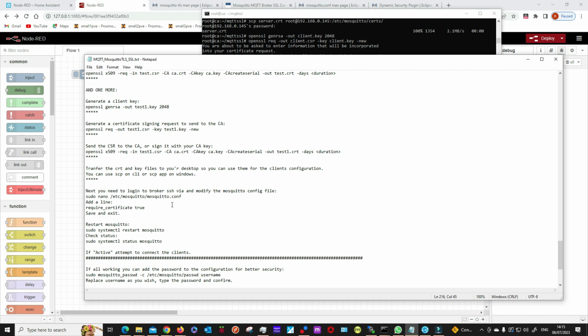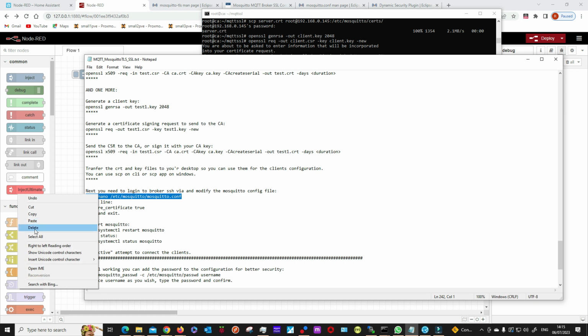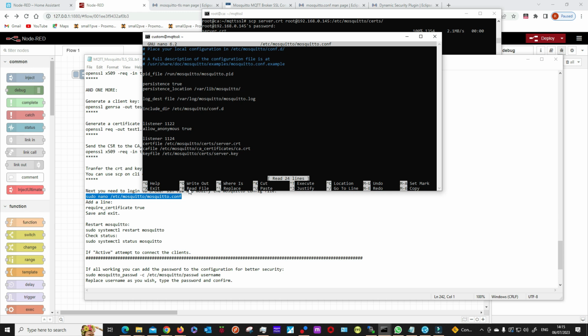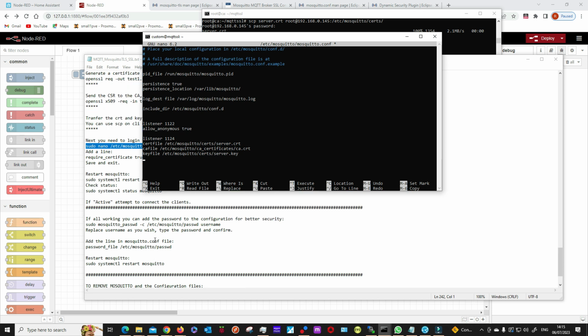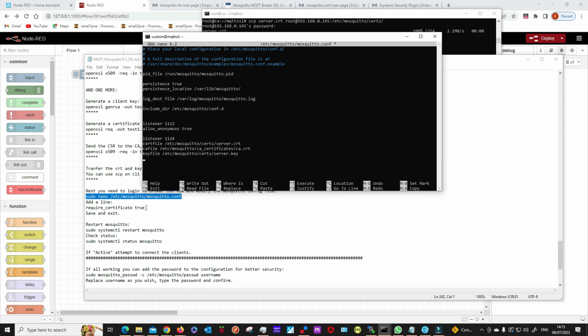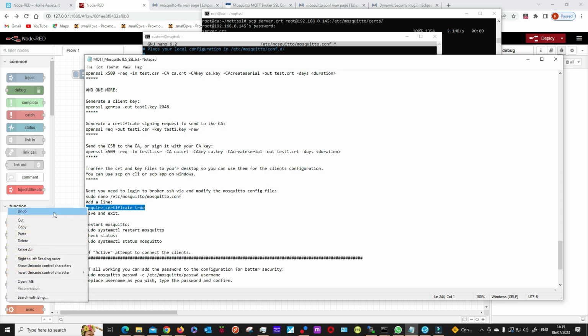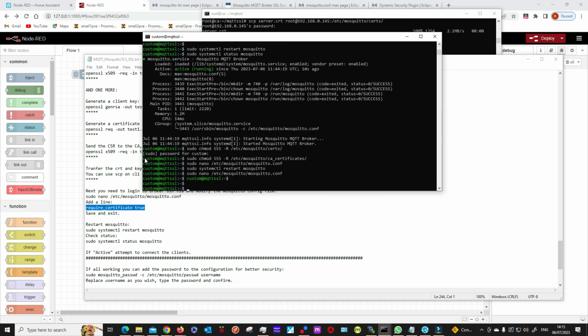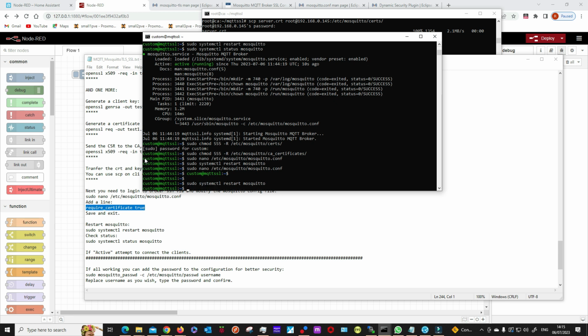So next we need to log in again to the Mosquitto Broker and go into the config file, and we need to add one line: require certificate true. Let's start Mosquitto. It goes through again.